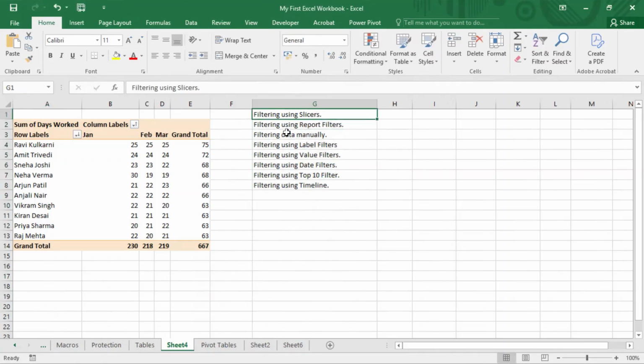Out of these, we'll cover slicers in the next video because that's a pretty big topic compared to other filters. The other filters are covered in just one step, while for a slicer you need to add a slicer to the pivot table, and then there are various options involved in slicers as well. So I'll keep the slicer topic for our next video, but we'll cover all the rest in this particular video. Okay, so let's start.